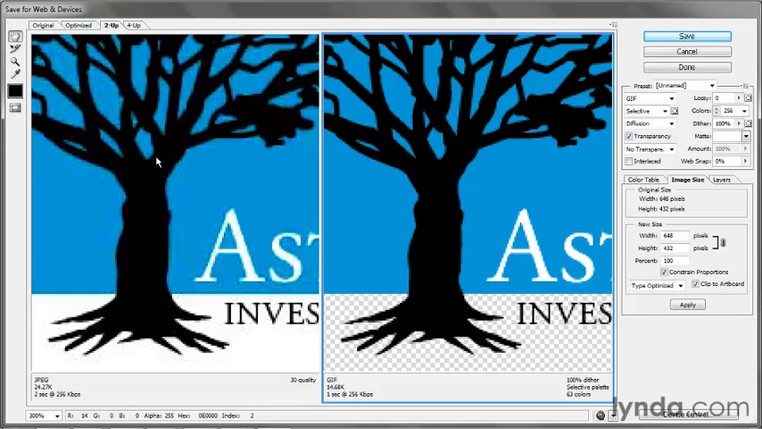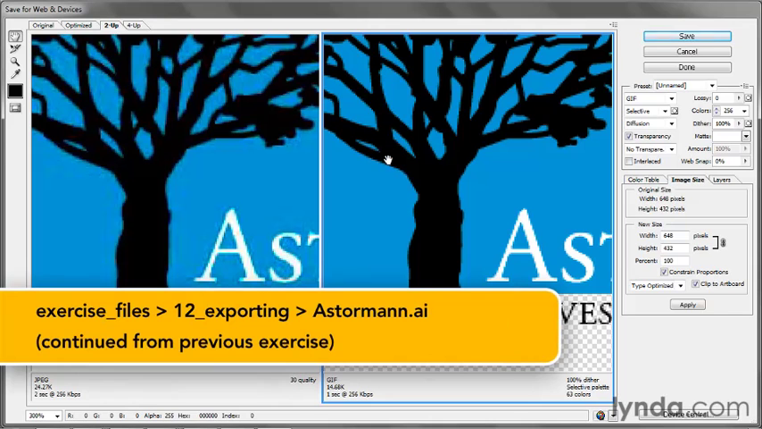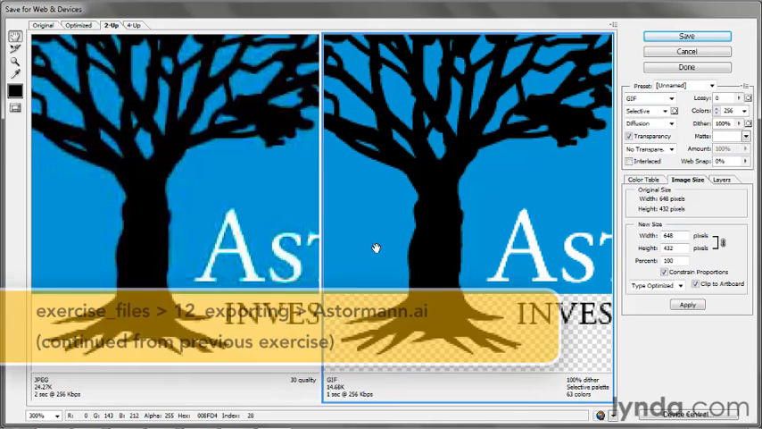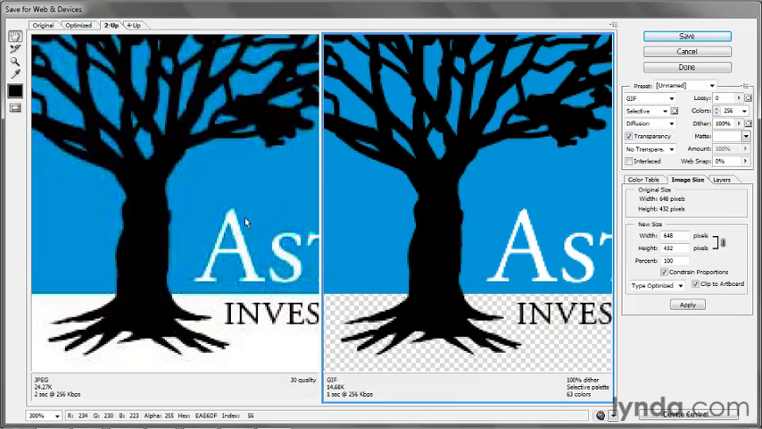All right, so I'm still working inside the Save for Web and Devices dialog box. And as you may recall, we're working on optimizing that asterman.ai file that's found inside the 12 exporting folder. And I've applied medium quality JPEG as well as 256 color GIF to this graphic, and so far GIF is winning by a mile where this low color, high contrast graphic is concerned.